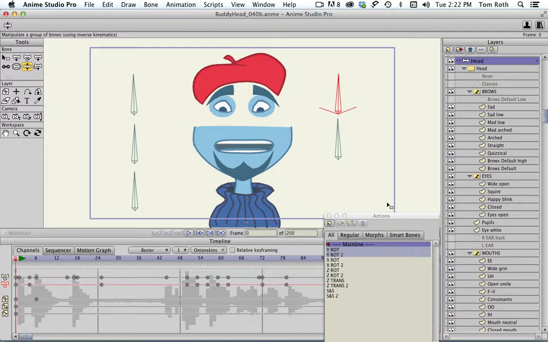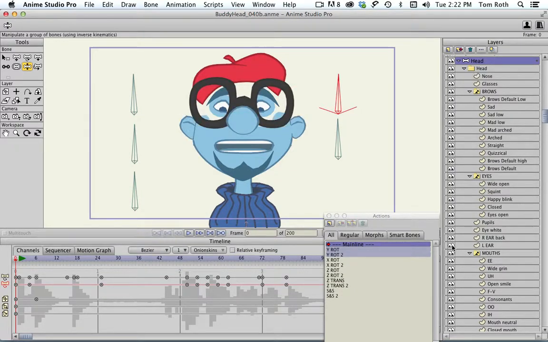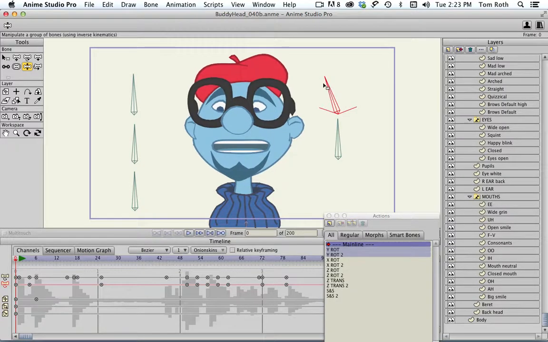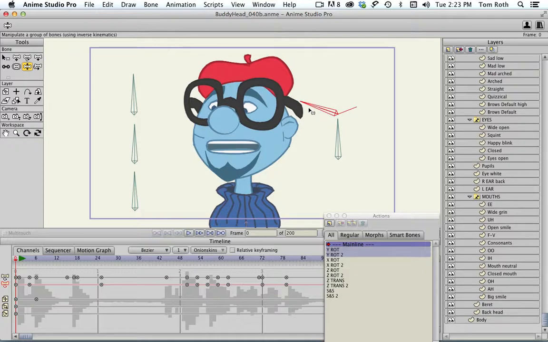So anyway, the next thing, let me just turn all this stuff back on again here. Okay. So I did all my eye shapes, my brow shapes, my mouth shapes, all in the front view. Then I created my first bone action, actually. And then what I had to do was get my three-quarter view over here.